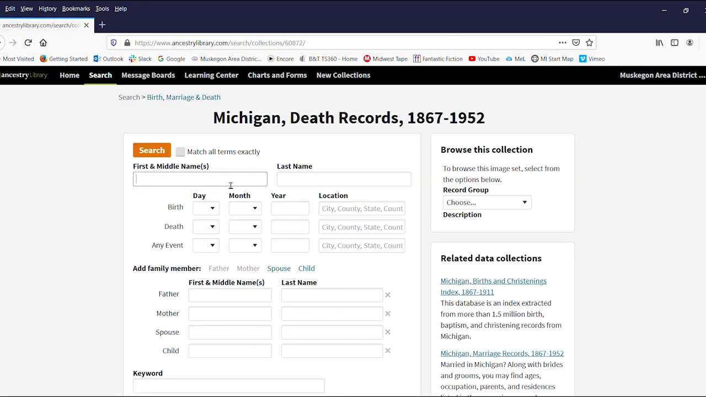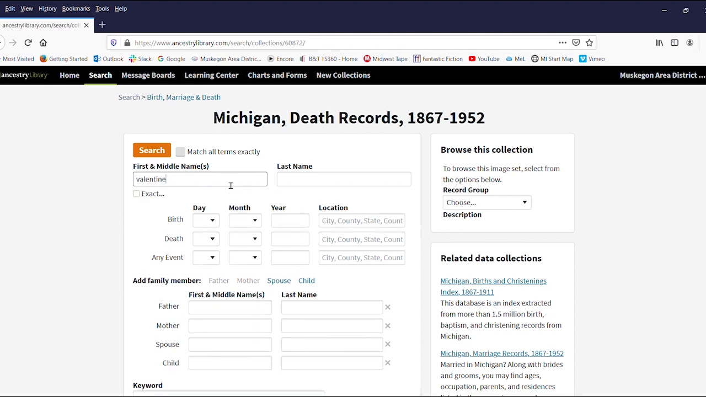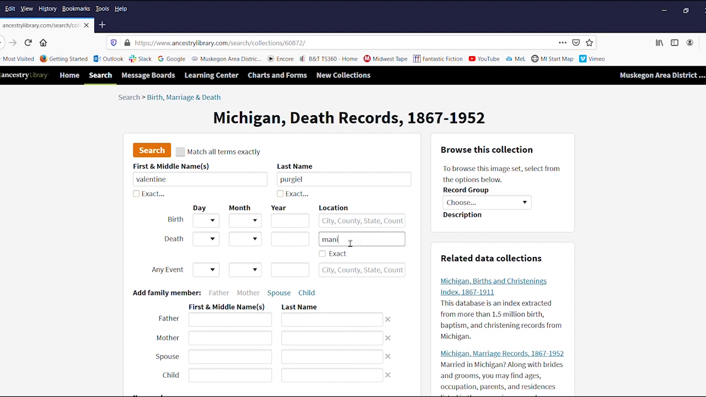I'm going to take a look again for my great-great-grandfather-in-law, Valentine Purgiel. I'm going to type Valentine in there, Purgiel, and I know that his death occurred in Manistee, so I'm going to fill that in. Remember, Ancestry has that nice autofill for you, but only use it if you're 100% sure that you're in the right county. If you don't know, just type in the location and leave it that way. You don't have to choose the autofill, but I'm going to do that and hit the search button.